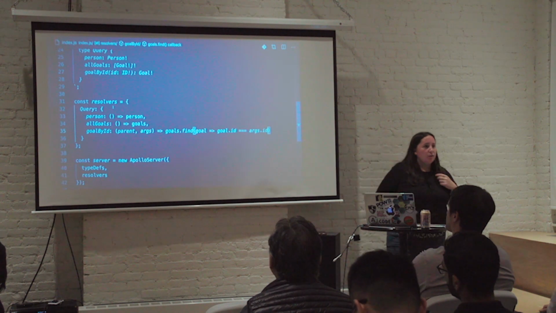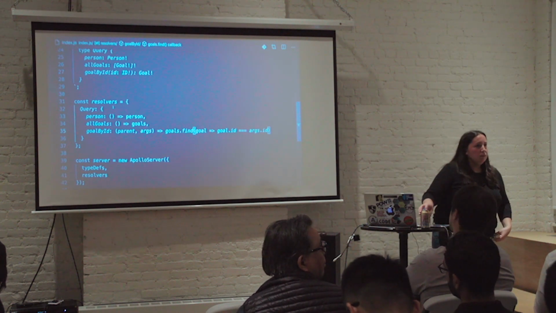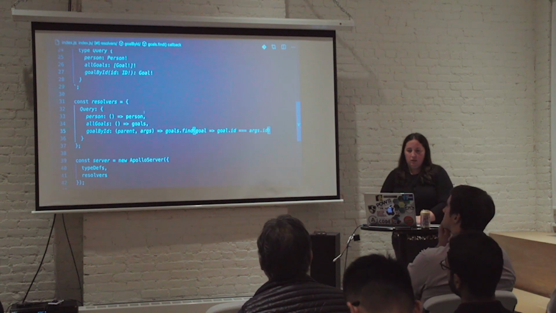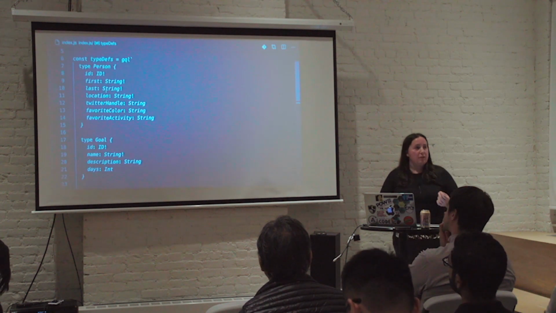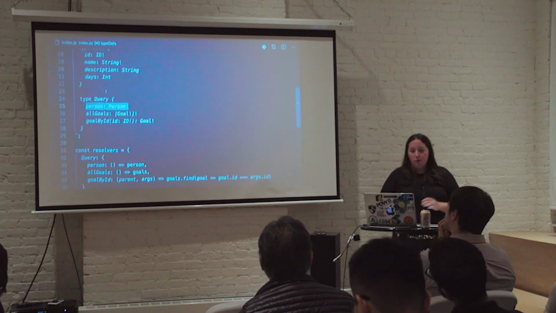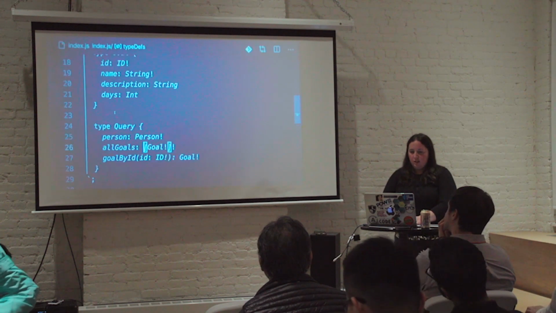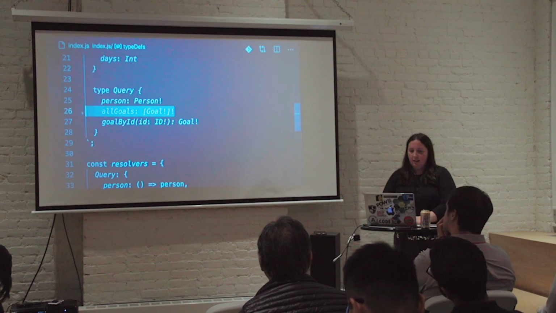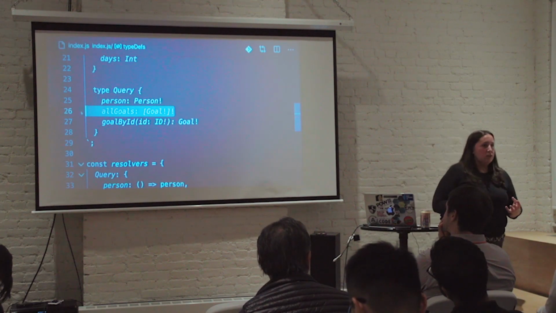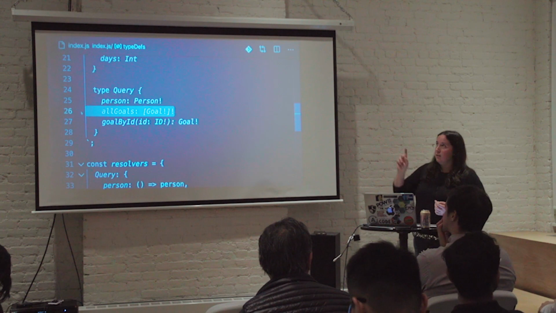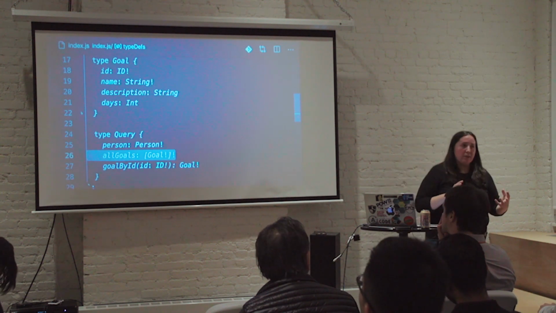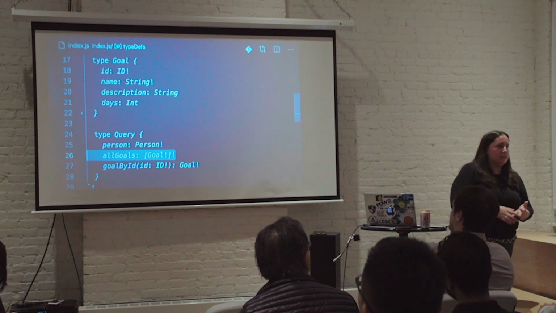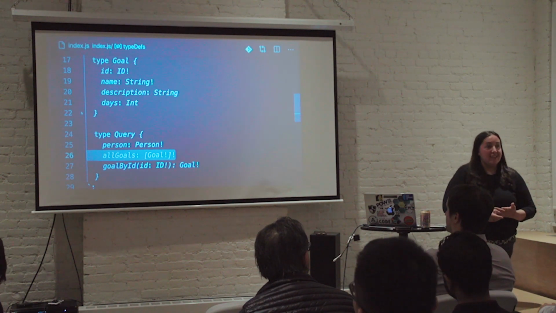In your shape docs, the all goals field has an array around it. Is that because you expect it to be more than one? Yeah, exactly. So in this case, for person, we're saying just return a single person, a single object. Anytime you see these square brackets, these array brackets, this is saying return a list. And it's a list of goal types, so goal objects. Every one of those goals should have all of those fields that are part of that goal type. That's great. Thank you.